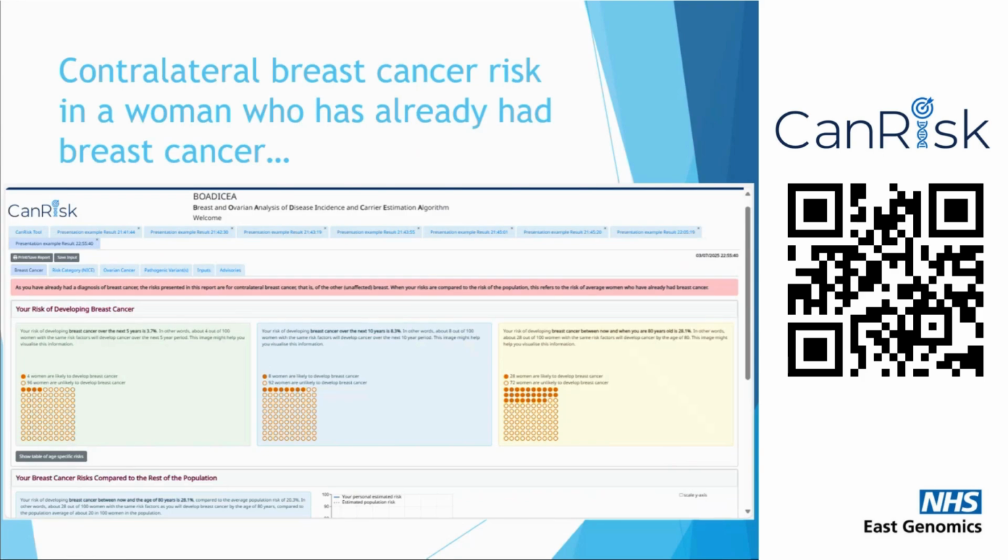As I mentioned before, if we're looking at contralateral breast cancer risk for a woman who's already had breast cancer, it will give you an estimation, but if they've still got a lot of breast tissue remaining on the affected side, that's really not going to be very accurate. And as I say, it doesn't take into account their breast cancer treatments either.